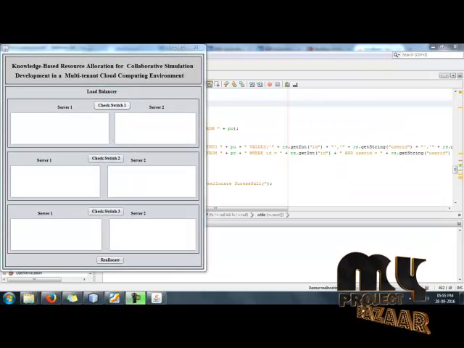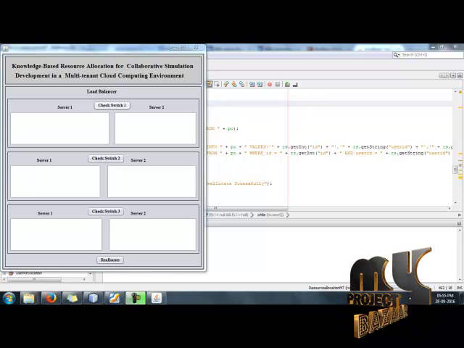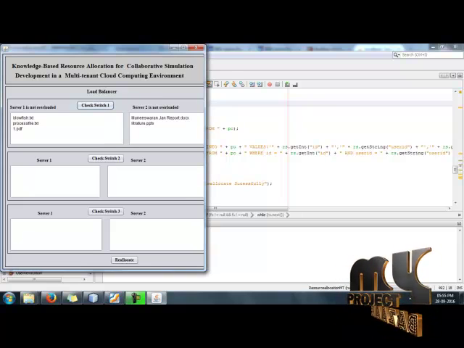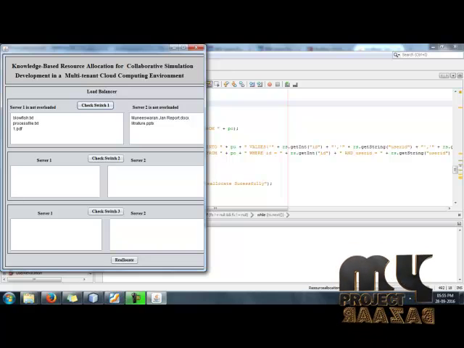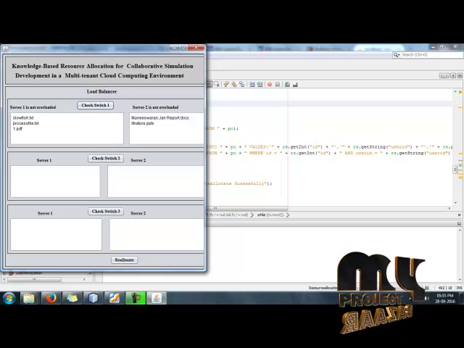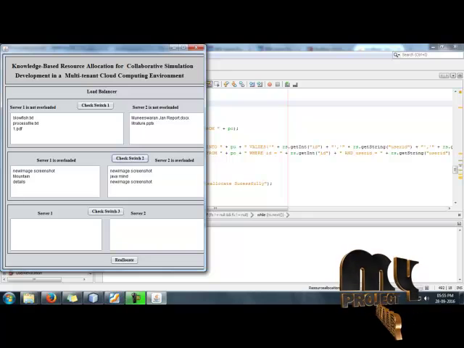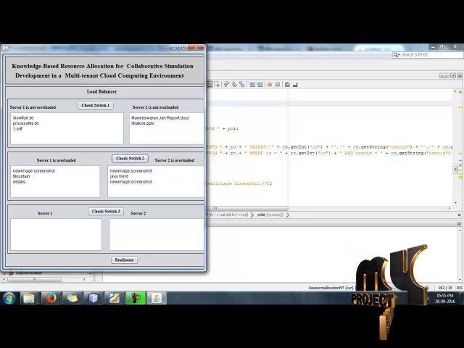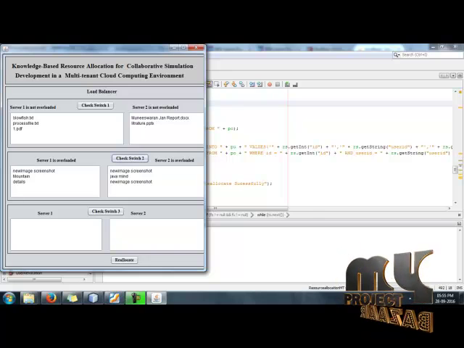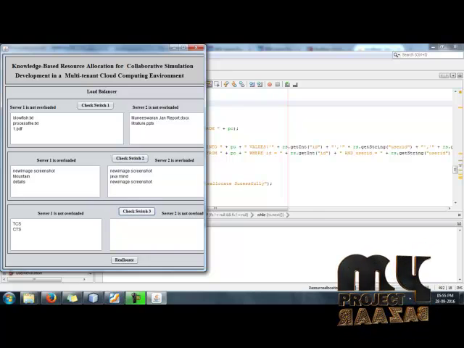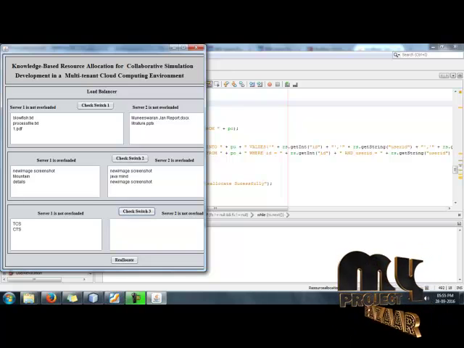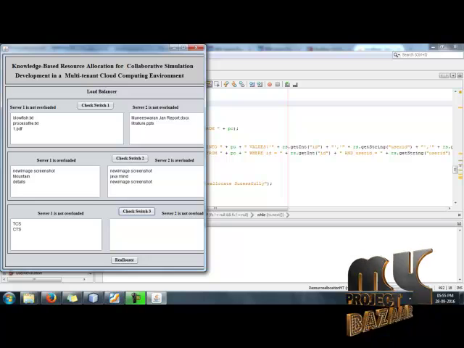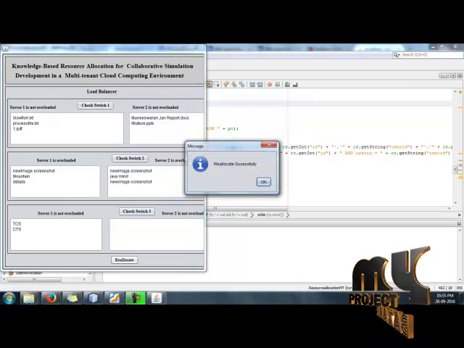Now you have to check the load balance of the server. Check switch 1. Switch 1 server 1 is not overloaded, and server 2 is also not overloaded. Check switch 2. Switch 2 server 1 is not overloaded and server 2 is also not overloaded. And then check server 1 and server 2 of switch 3, which are not overloaded. Then reallocate it successfully.